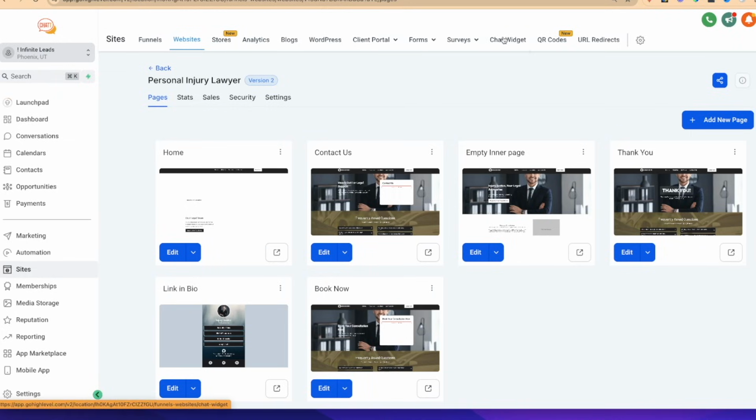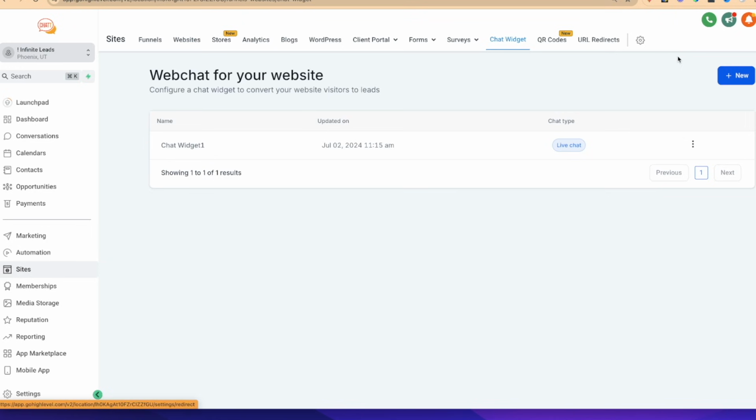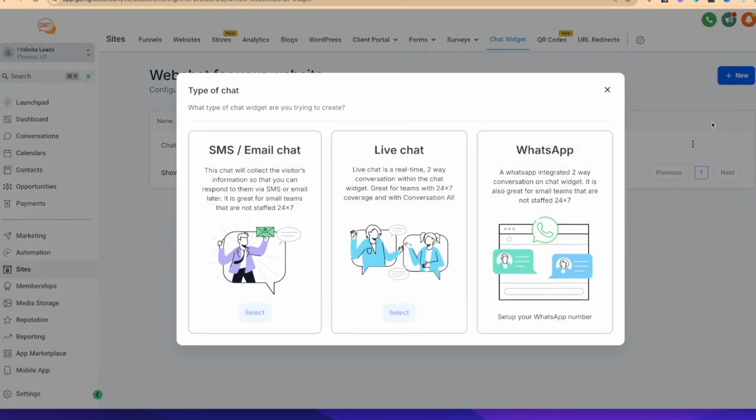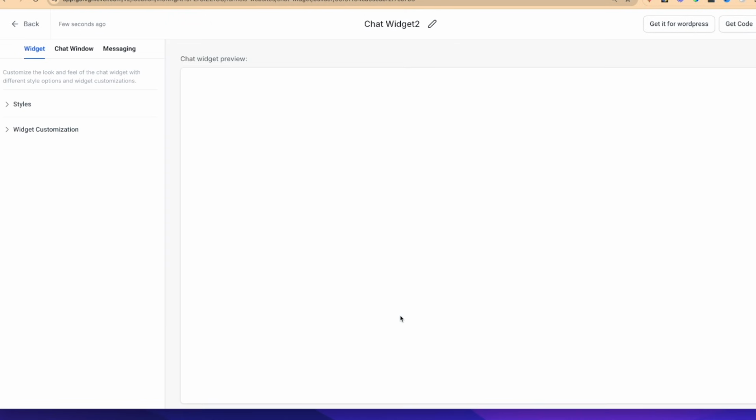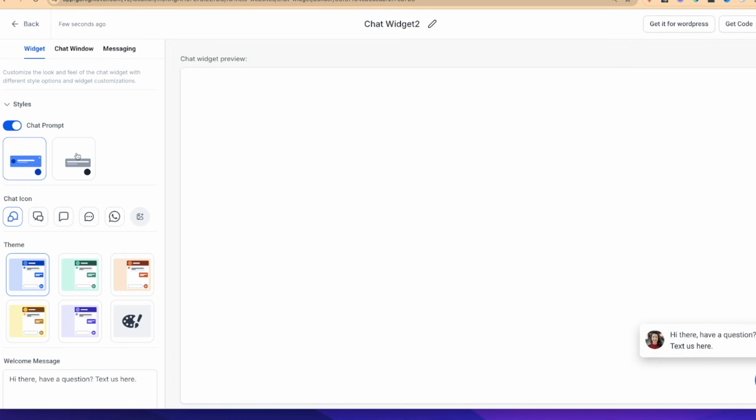We're just going to come over here to chat widget and click create a new chat widget right here. And for this example, we're just going to select this live chat right here. And then we can customize. You can see this little chat widget down here in the bottom right-hand corner, and you can style this chat widget however you want. So if you want to change the color, if you want to change what it looks like, whatever it might be. We're just going to leave it just like this, just for this simple example. Click on save.